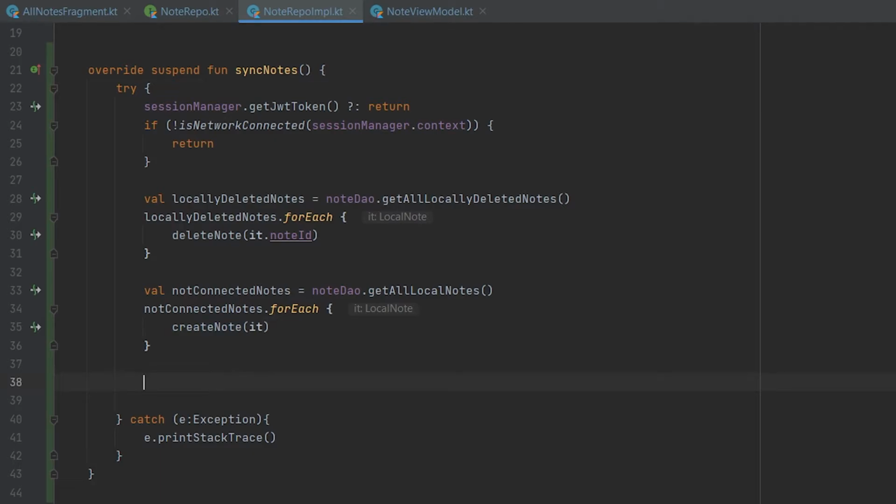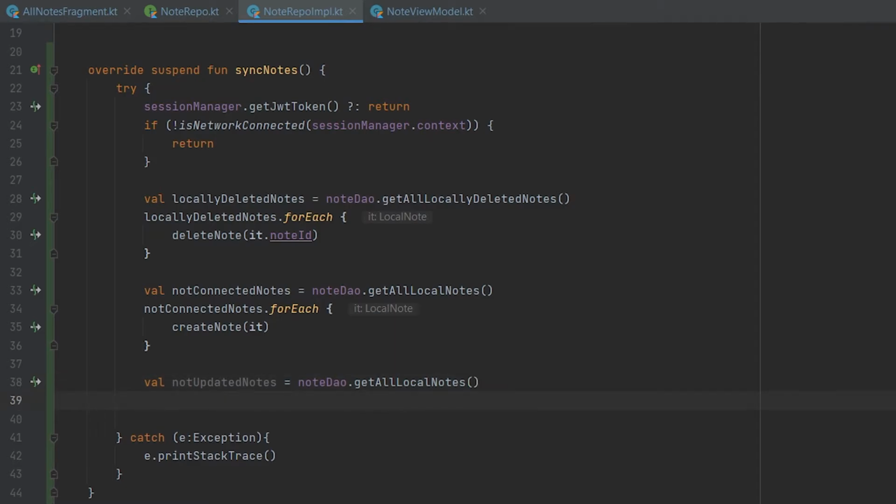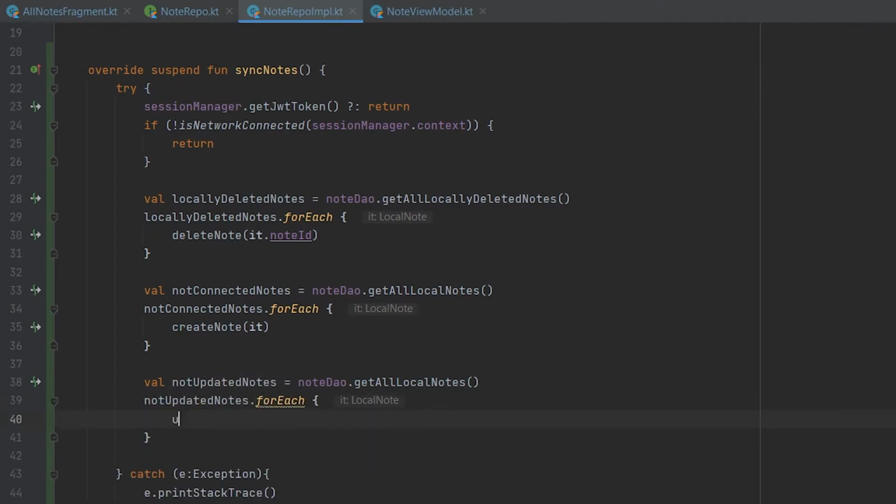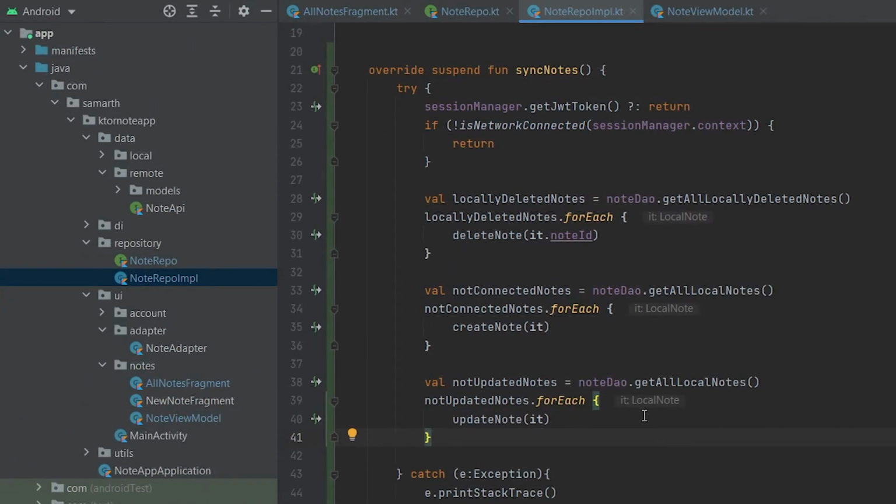So for that we have to again get the updated nodes from the local database. So and it is also equals to node dot get all local nodes, and it will only give us nodes which are not updated. So again run a for each loop on these nodes, and here we have to update the nodes. So that's all for this sync node function.